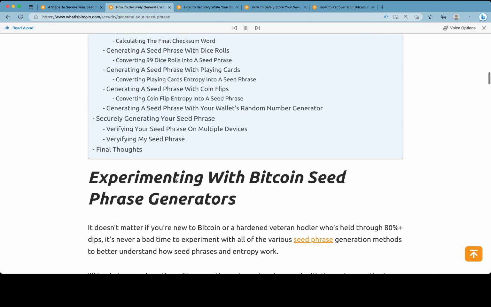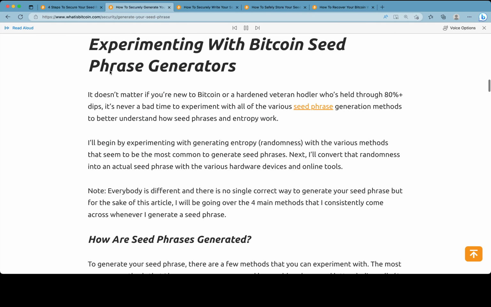Part 1. Generate your seed phrase, randomness plus verification. Experimenting with Bitcoin seed phrase generators. It doesn't matter if you're new to Bitcoin or a hardened veteran hodler who's held through 80% plus dips, it's never a bad time to experiment with all of the various seed phrase generation methods to better understand how seed phrases and entropy work.